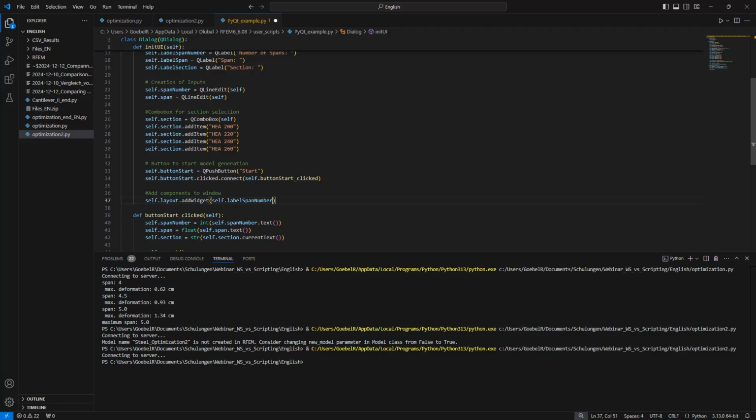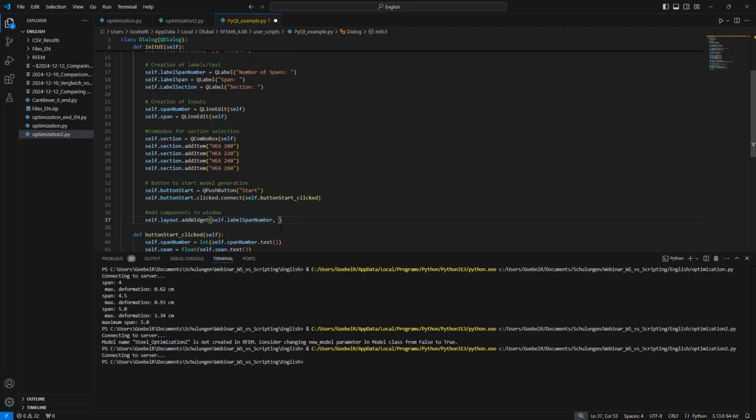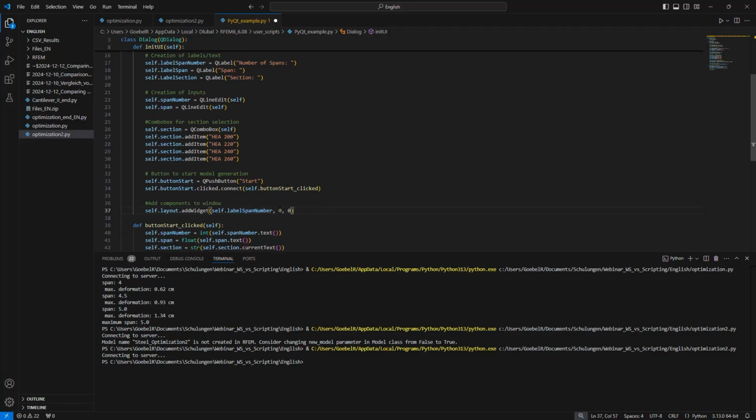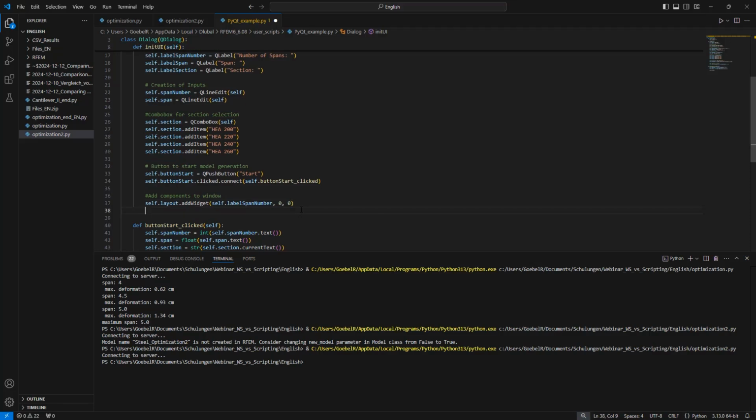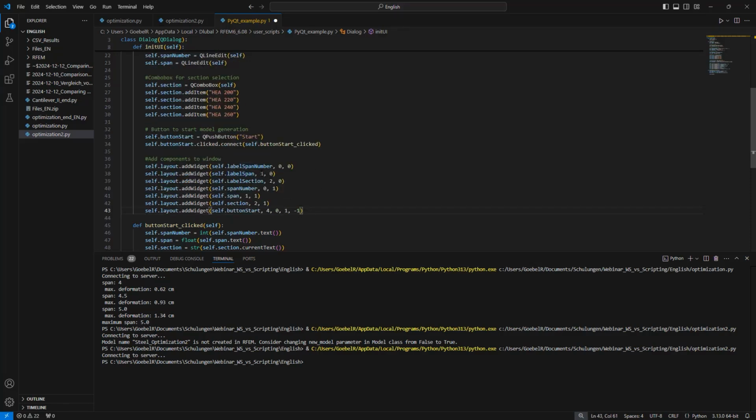So in this case I add the label for our span number to the GUI, and in the second and third parameter I can define where it should be positioned. So as I created a grid layout, I can define in which row and which column the object should be positioned. Here I hand over 0 and 0, so that means that the label for our span number is situated in the row number 0 and column number 0, so it's situated in the left upper corner of the window. I'm doing the same for all the other objects and only varying the number of the row or the column.